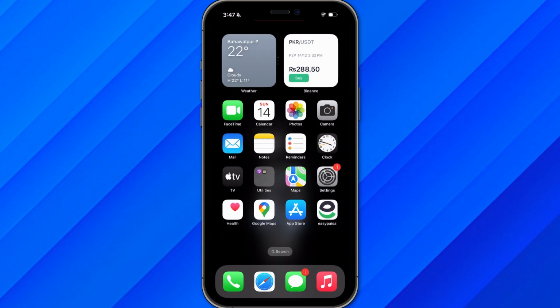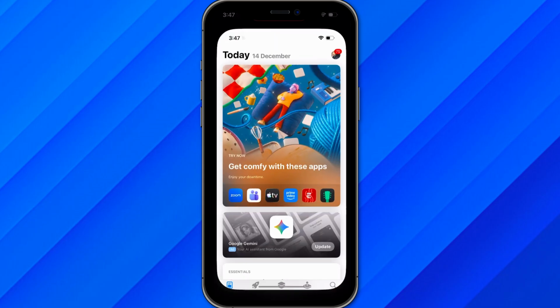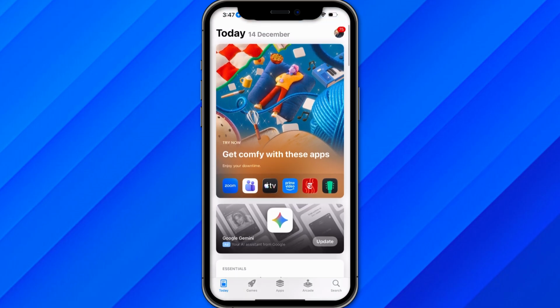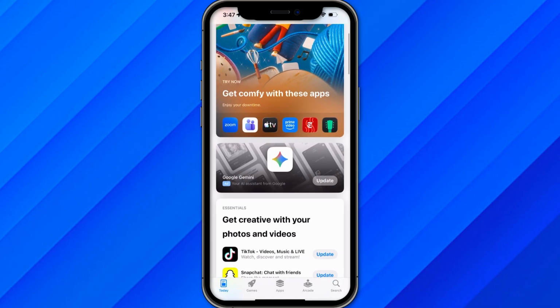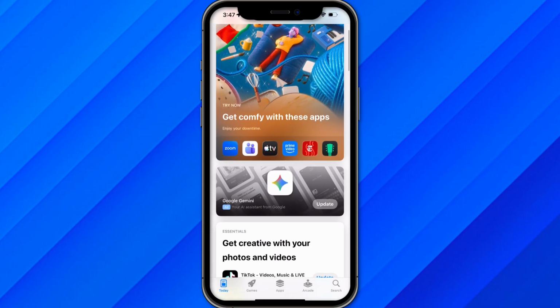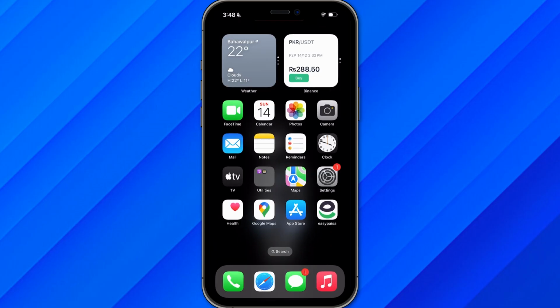If that still doesn't work, then the next thing you can do is just wait a few months on your older iPhone. Once you wait a few months, Apple basically resets the limit of Apple accounts being created on the iPhone. So it will reset, and after that you will be able to create your new account. So that's a simple and easy process of how you can do it.